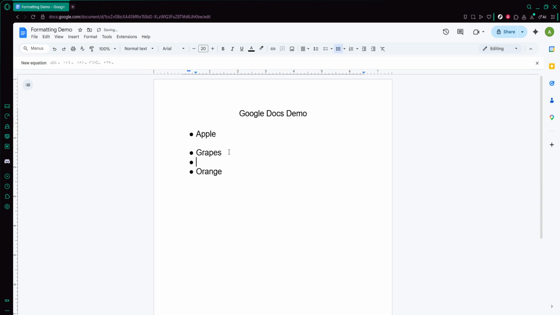You can continue typing after the last bullet, and every time you press enter, Google Docs will create a new bullet for the next line. When you're finished with your list, press enter again on an empty bullet, then press backspace to move back to normal text. That's all there is to it.